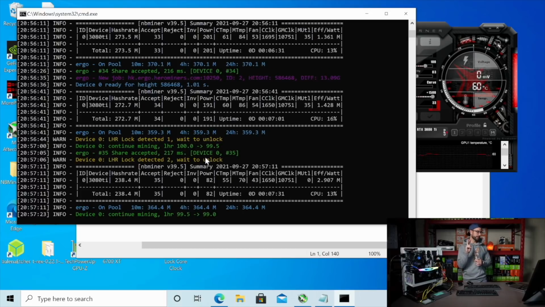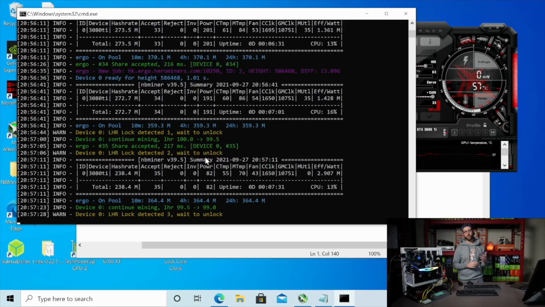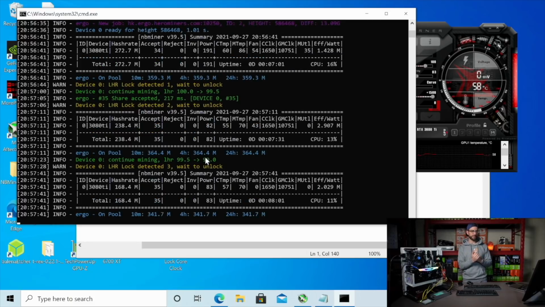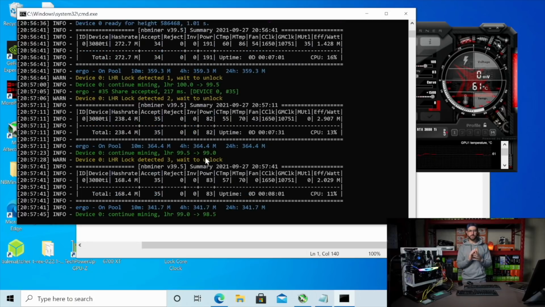And we'll just let this ride out, down to 99. So that's two LHR locks detected, boom, a third one. And I'm sure this is just gonna keep dropping and dropping. But I wanted to kick it in so you guys can see what it does and what happens. But I'm still kind of struggling to see what the whole point is. I gotta be missing something.